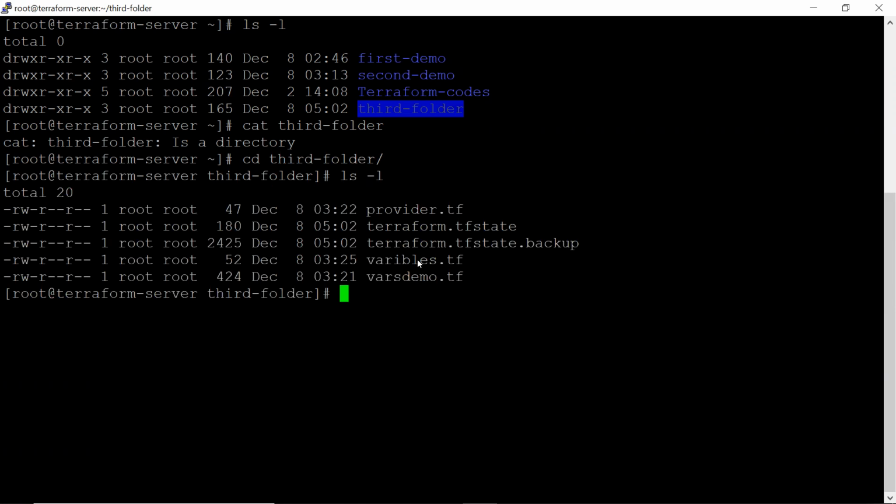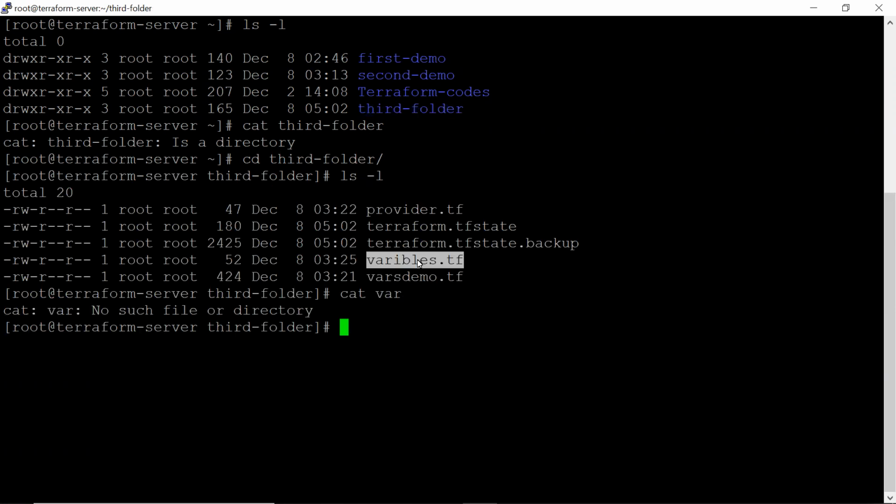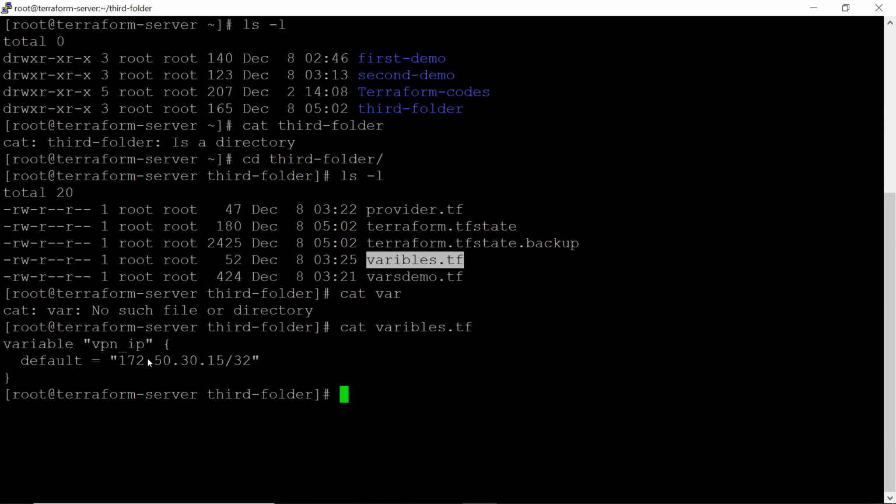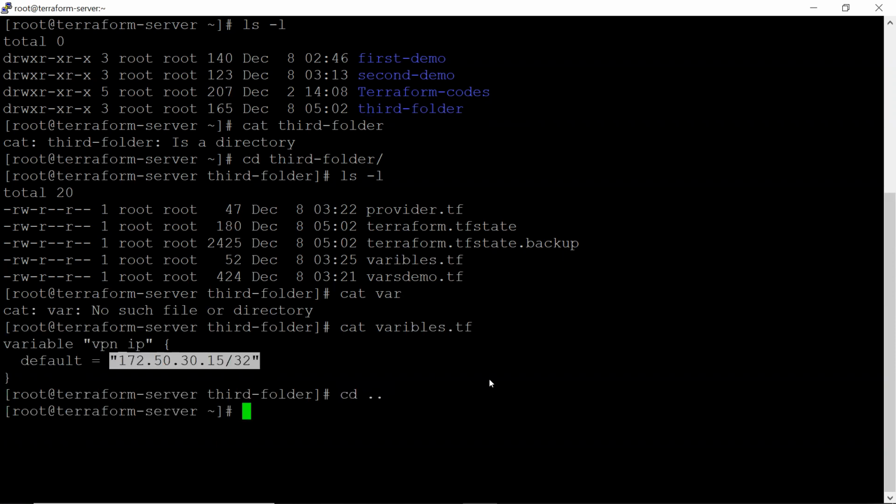Okay, so we created a file called variables.tf. And here I gave a default value. If you are not talking about this, then let's go here. Let's go to the first one.